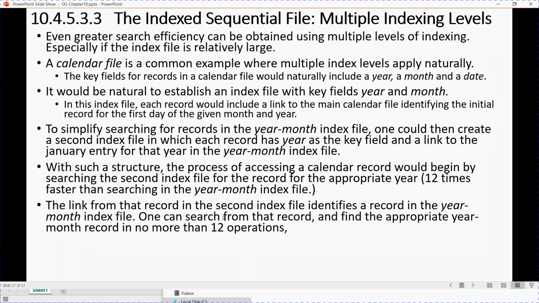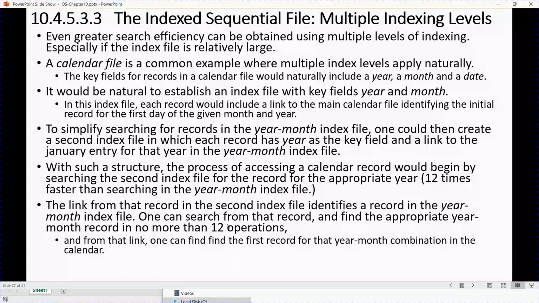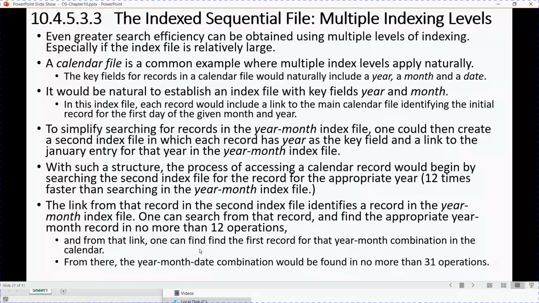The year-month then gives you the location for the first day of that year and month, and with that link you can find the first date, and then in less than 31 operations find the record corresponding to the year-month-date.